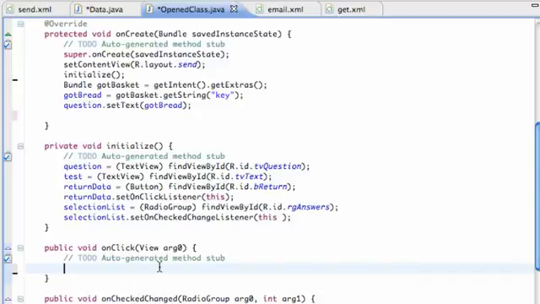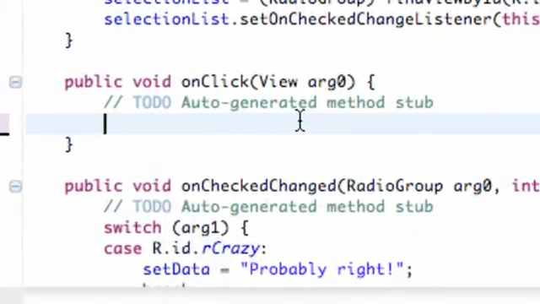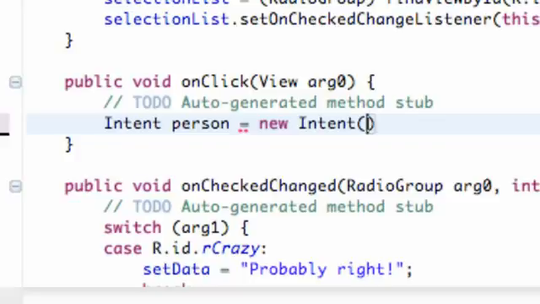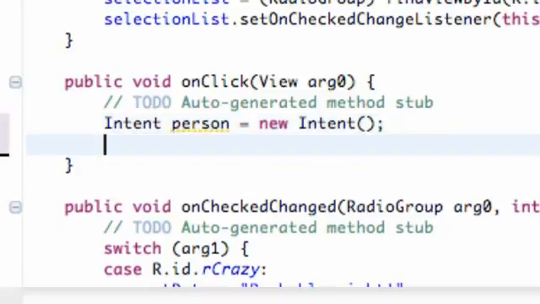So again, every time we pass data and such between classes, just think of that basket, that bread, and that person carrying the basket for the most part, which would be the intent. So what we need to do is set up an intent. We're just going to call this intent I or person, because a person can carry stuff between two activities. It just makes it a little bit easier to think about. And we're going to call it intent or new intent, basically setting up a new intent object.